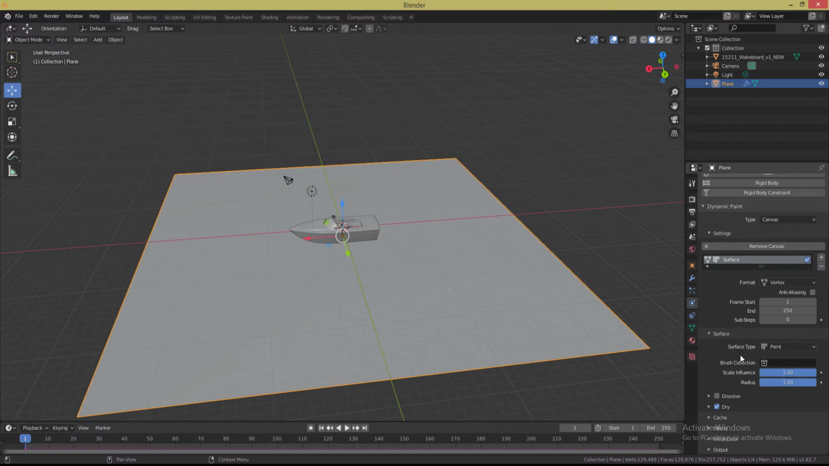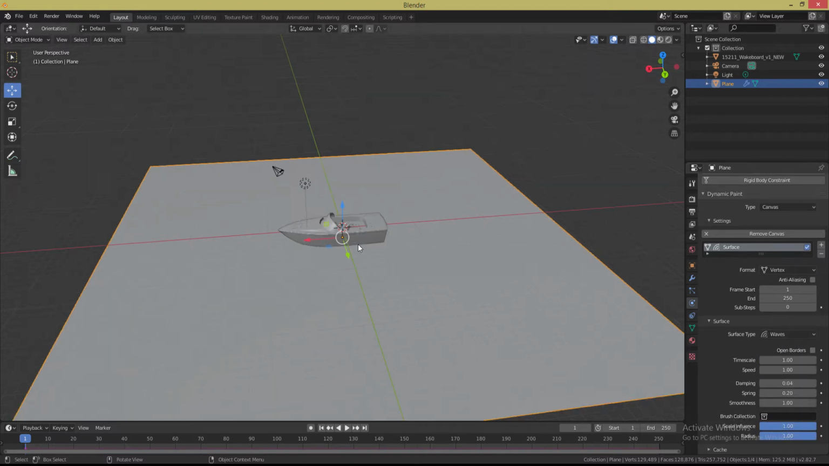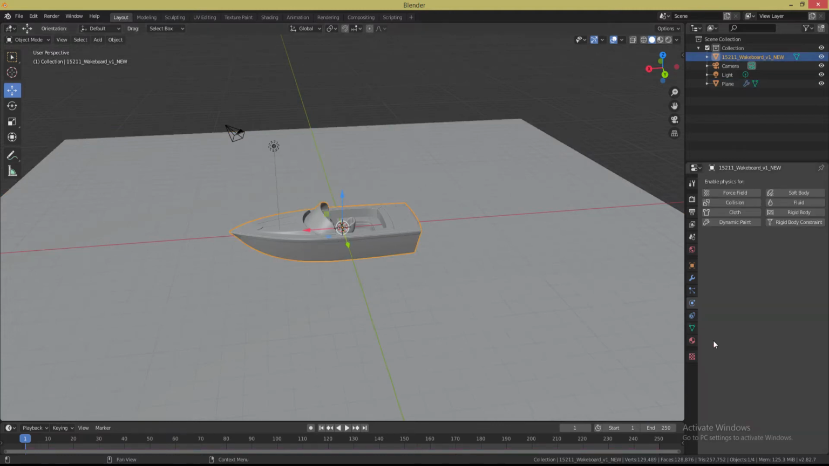In the surface type, select waves. Now select your boat and dynamic paint, and now select brush. Add brush.